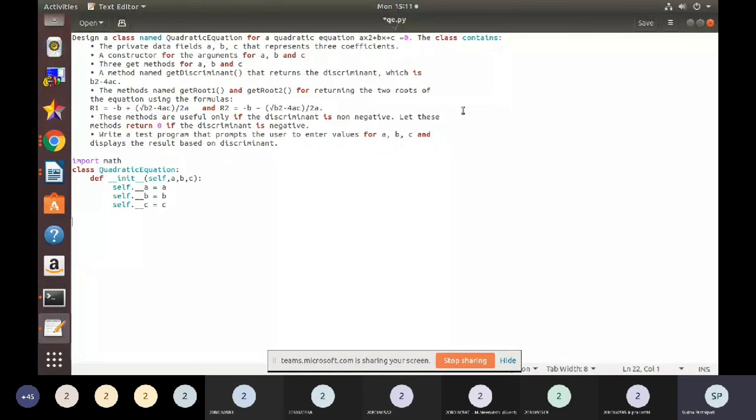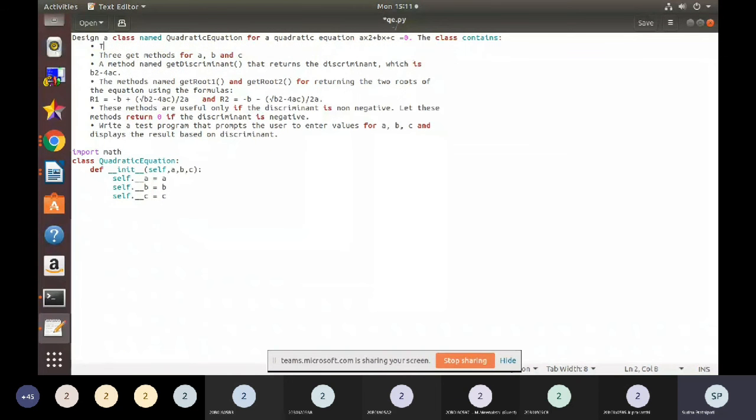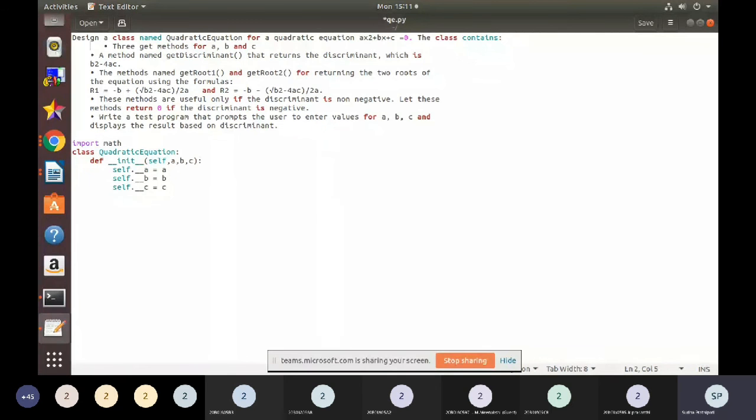Okay, so these 2 parts are over. We have the private data fields and all that, and I'm just removing them because we have done it. Next, we'll be writing the 3 get methods for A, B, and C. So let us write that. So which are methods, right?